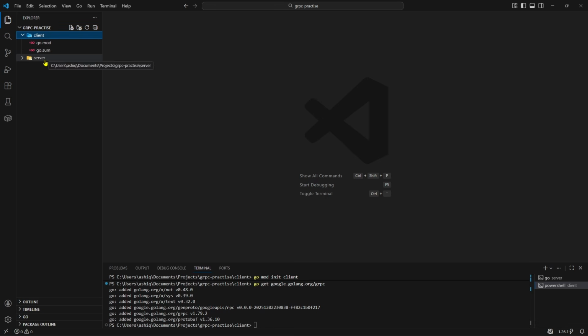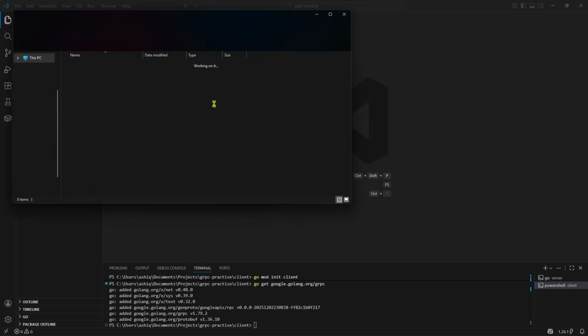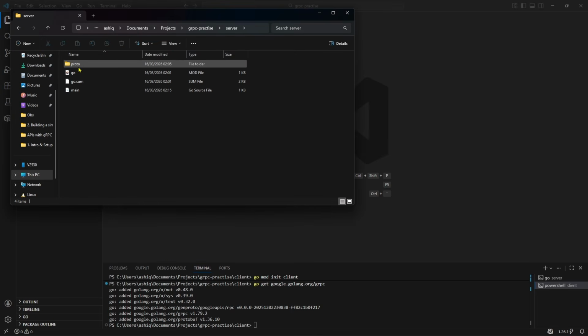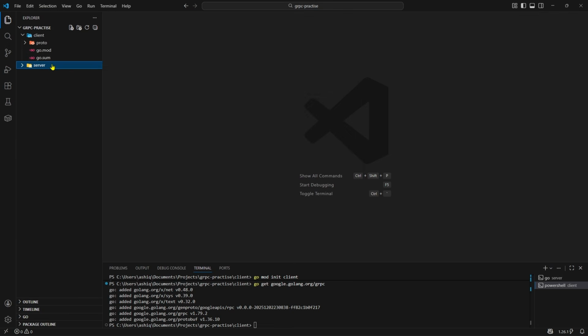Now the thing is, we need the proto from the server inside of this client. So I'm going to reveal this in File Explorer. And I'm going to go inside of that server and I'm going to grab this proto and add it to our client. Because in the real world, you would share your proto file of the server with your client. And your client can be anything. Your client can be a mobile app using Dart, maybe Swift, maybe JavaScript, maybe Java, maybe Kotlin, or it can also be a web app using JavaScript, right?